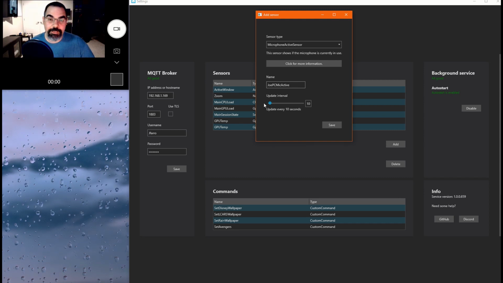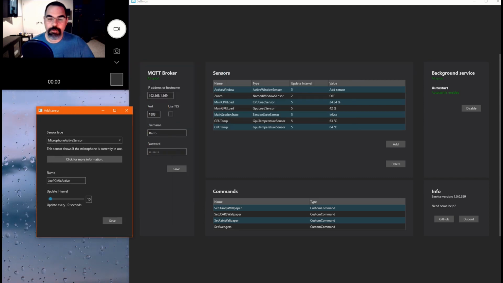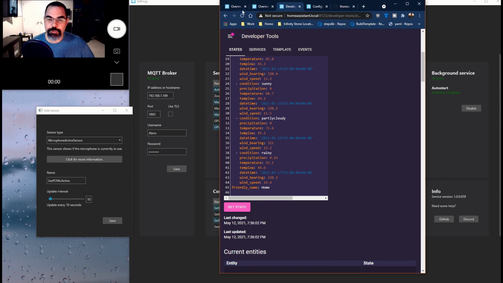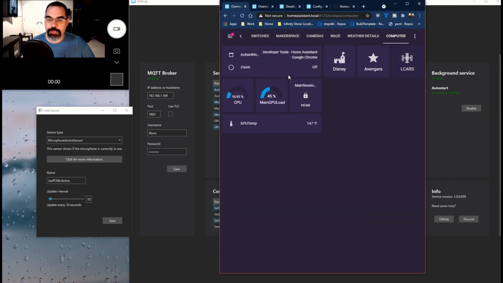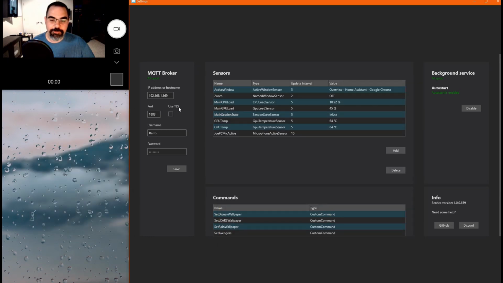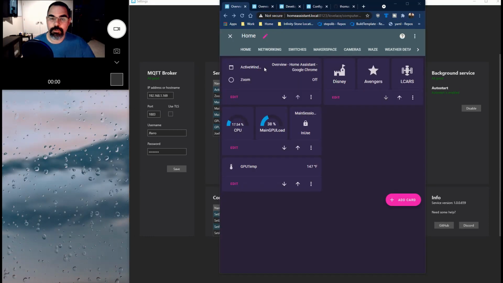Now I can give it an update interval of how many seconds. And what I'm going to do is bring this over. I want to show you how incredibly fast this is. So we're going to bring over the dashboard that we had here. I'm going to click save here. You saw the sensor pop up.